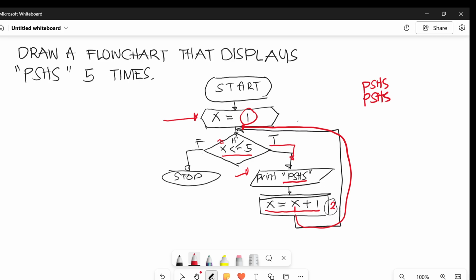And same process, we increment the value of x. X is equals to x plus 1. Current value of x is 2. Add 1. X becomes 3. And we look back to check again the condition. Again, we substitute the current value of x, which is 3, to x. So is 3 less than or equal 5? The condition remains true. We print PSHS. So we print the word PSHS the third time. And we increment the counter by 1. Counter becomes 4. We look back.